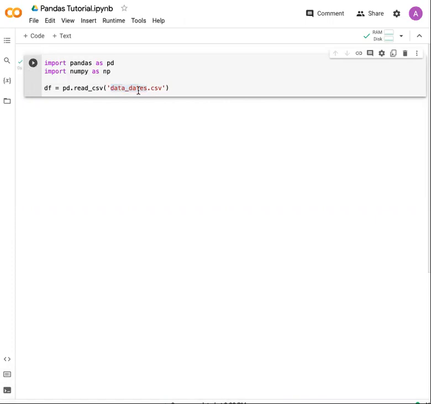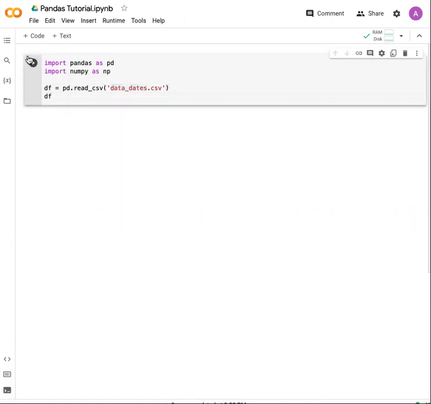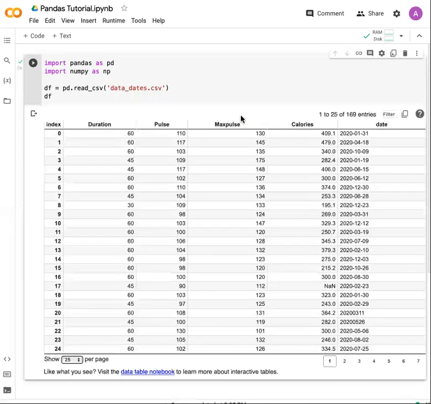So let's open the file first and let's take a look at the data set. So here in the data set, we have duration, pulse, max pulse, and calories. The only difference here is there is a new column that indicates the date when the record was measured.